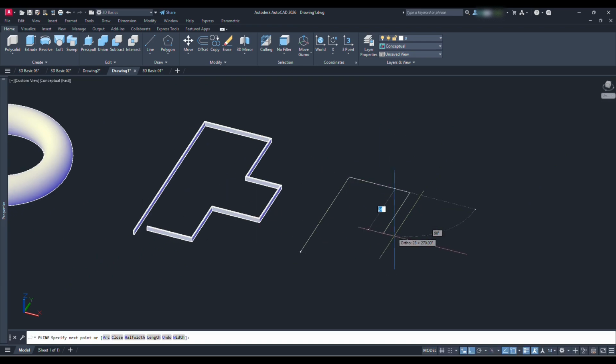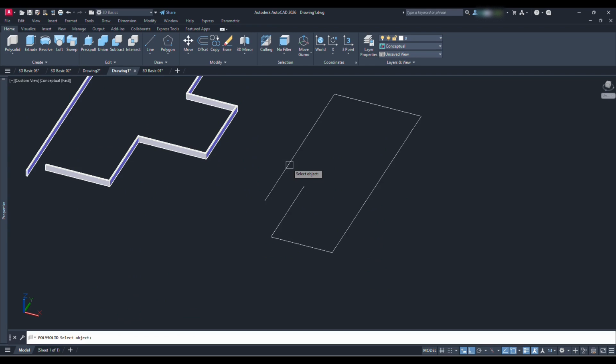Let's say we already have a 2D polyline for wall alignment. We can just type O for selecting object and press enter and select the polyline to convert to polysolid.